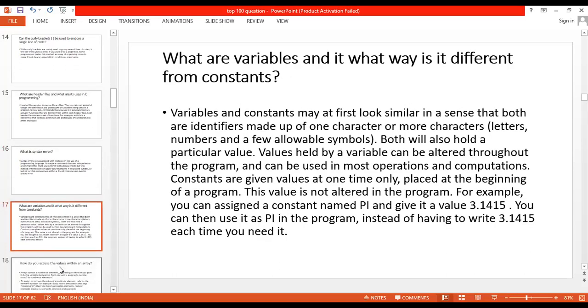What are variables, and in what way are they different from constants? When we declare a variable, you can change the value inside that variable. Once you have declared a constant, that constant value cannot be changed. A simple thing. Variables and constants may at first look similar in the sense that both are identifiers made up of one or more characters or letters.